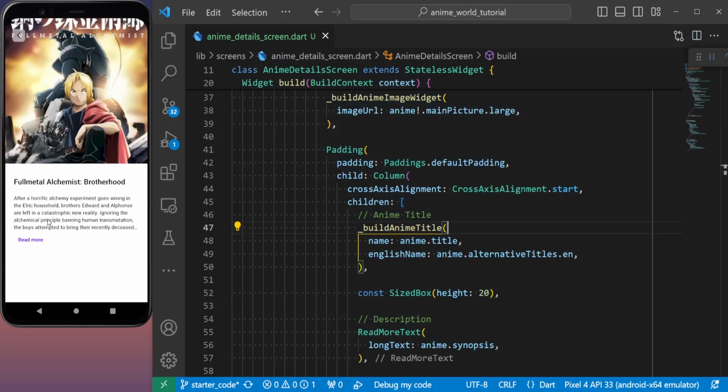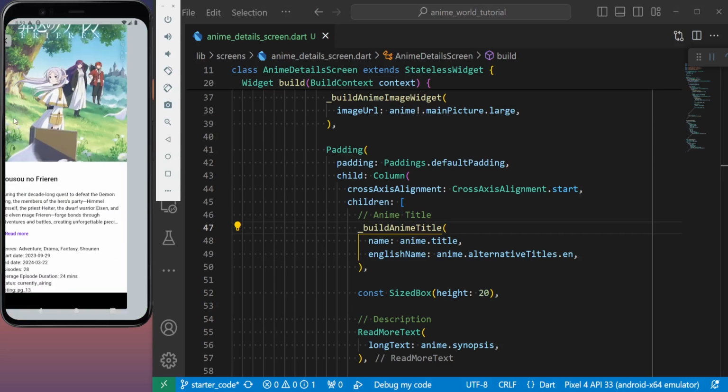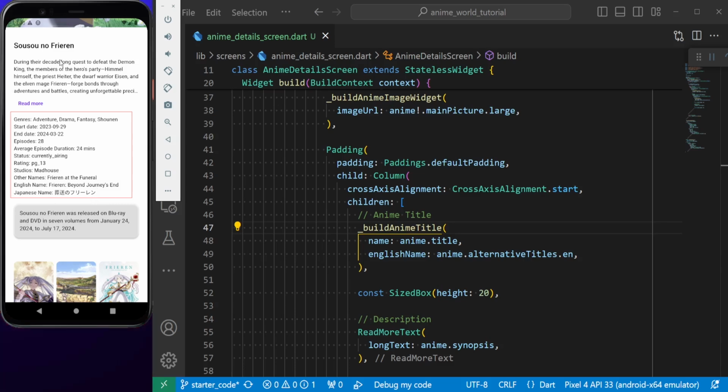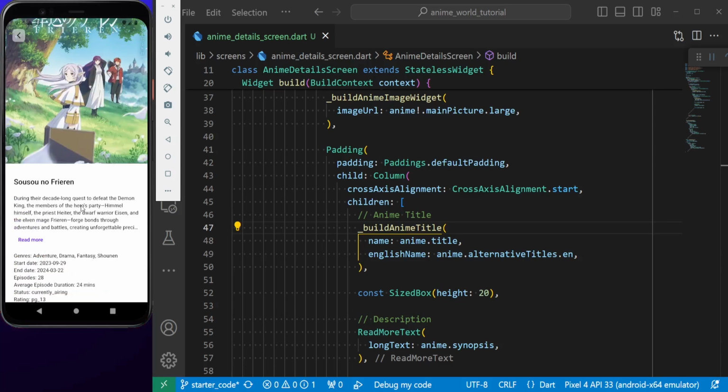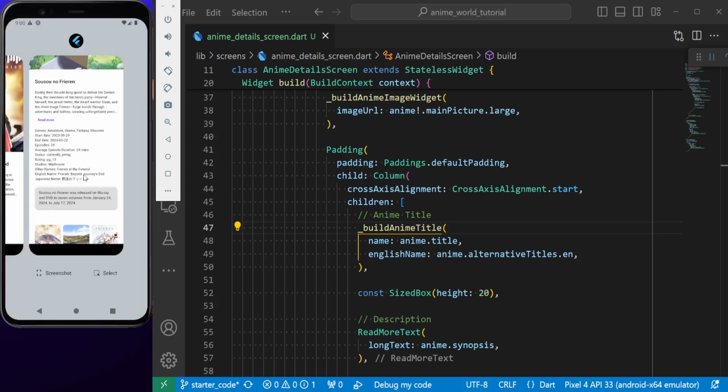So the next part that we're going to build is the anime info. First of all, let me show you how it looks like in the complete app. So this is basically anime info. There are way too many of them. So I'm creating a widget for each line that is showing a title and also a description, and then I'm going to nest all of them inside a separate widget to make the code look cleaner.